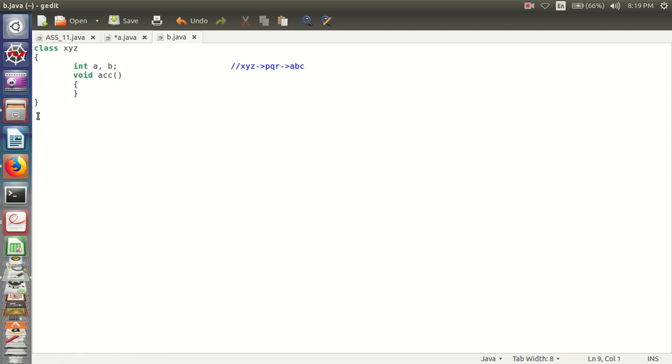So how to write down the syntax? See, class XYZ is our parent class. The next level class is class PQR. So class PQR, what is the syntax for defining an inherited class in Java? Class PQR extends, who is the base class of PQR? It is XYZ. After this XYZ, and that's it.